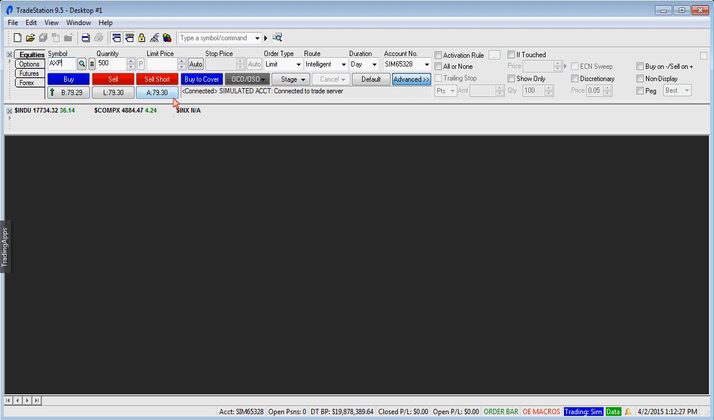Now these buttons are very convenient because they automatically populate the limit or the stop price by just clicking on the buttons. So if I click on the L, notice how it automatically sends the $79.29 to the limit price box. So sometimes instead of having to type the price in manually, you can just click on the bid, last, or ask buttons, and have the price show up in your price box automatically.